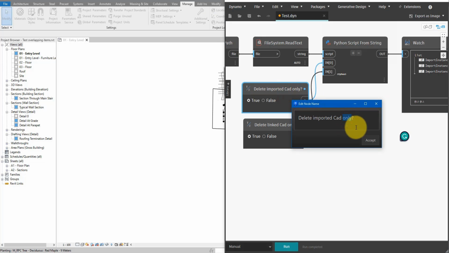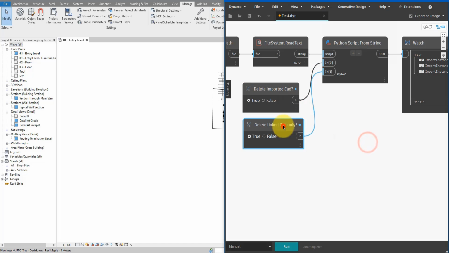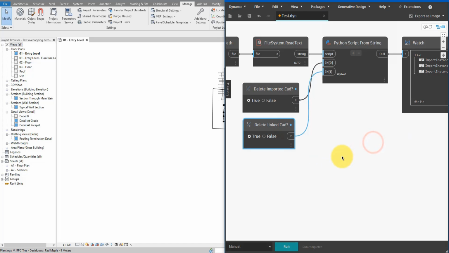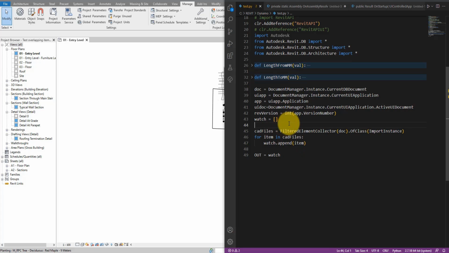So we can just say delete imported CAD. And here we have delete only linked CAD. So if we have here true and true, that means we want both types of CAD file to be deleted. Back to Python, I can now start collecting the Boolean values from the graph. So let's say delete imported.